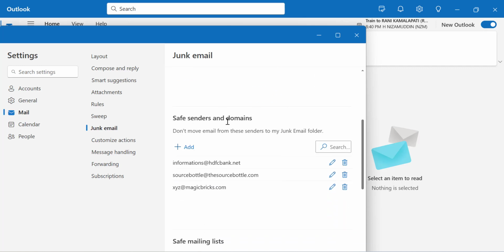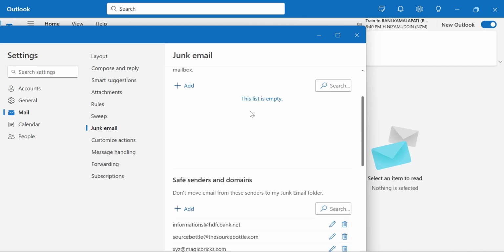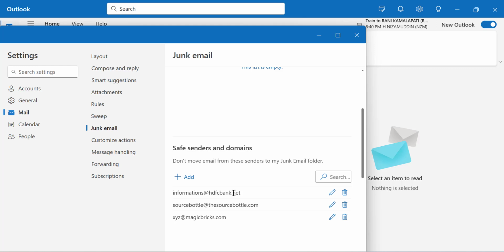Next is safe sender and domain. You can also add a safe list, which is known as a whitelist. I have already added a domain in a block list, which is hdfcbank.net, but I want the email received from this email address, which is information@hdfcbank.net. So I simply add this email address in the safe sender and domain list.